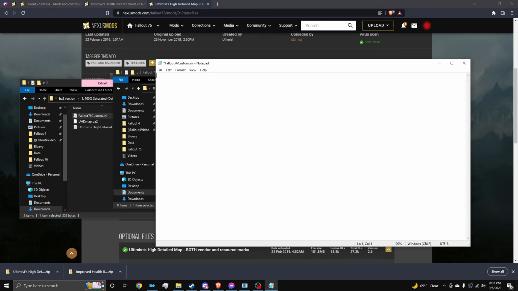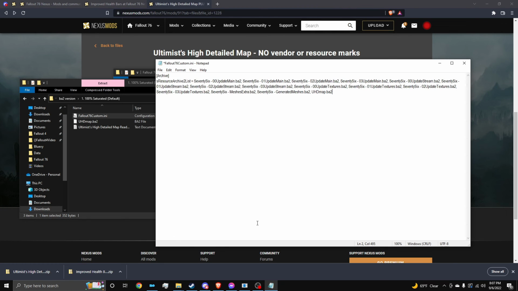So now what you want to type is brackets, then Archive, and then brackets again. And then this is where you paste the mod load order. So for the high detail map, you're just going to want to paste this in. Now this looks like a lot. This will be in the description down below and also on the mod page itself.